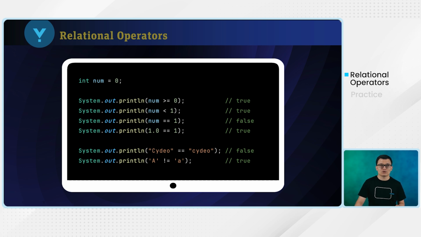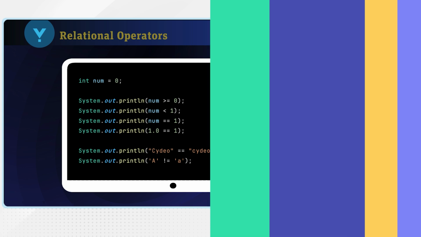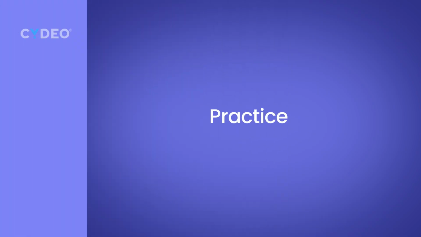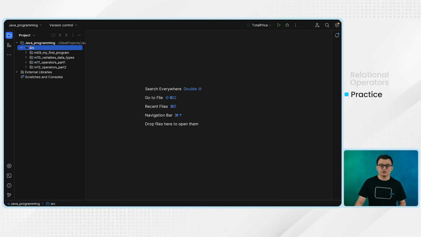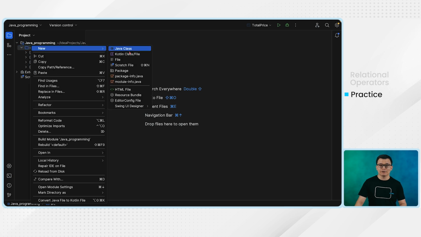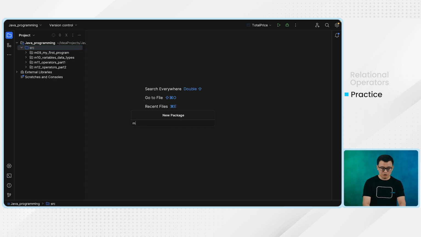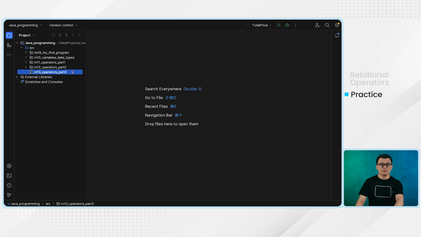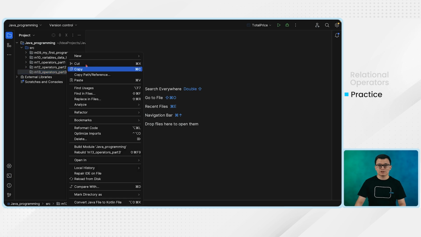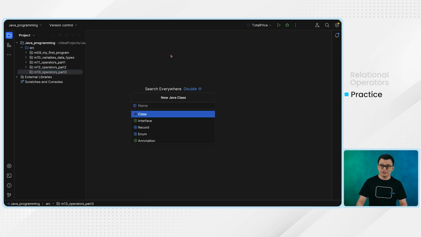And let's also do some practice with those relational operators in our IntelliJ. Please open your project Java programming and create a new package under your source folder. Name it module 13 operators part 3. And please create the first class, name it relational operators.